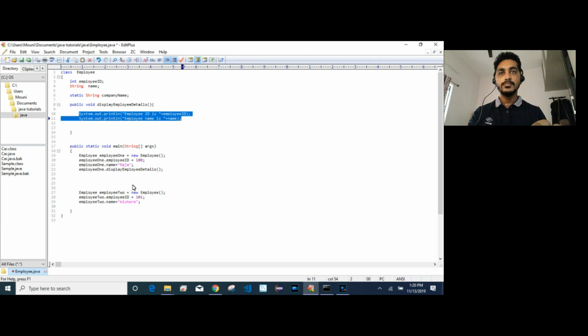Okay, so even though I assigned employee ID as 100, that won't affect the employee 2 object. Why? Because for each instance variable, a separate copy is maintained for each object. So employee 1's employee id and name are different, employee 2's employee id and name are different. Okay, so I'm going to call display employee details using two objects, employee 1 and employee 2. Just remember, now we are going to focus only on instance method and instance variable.